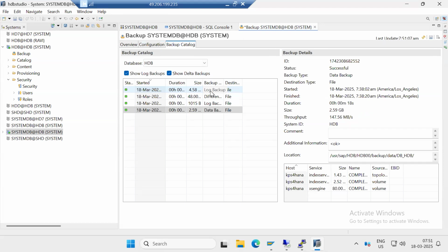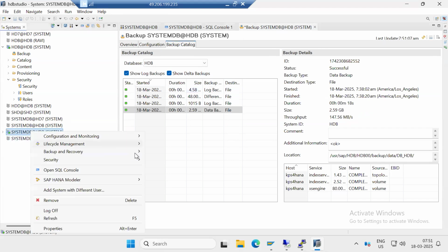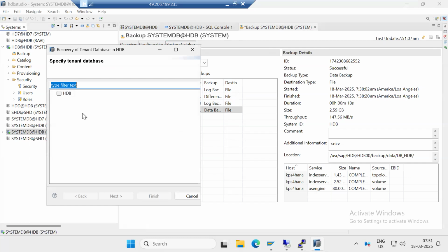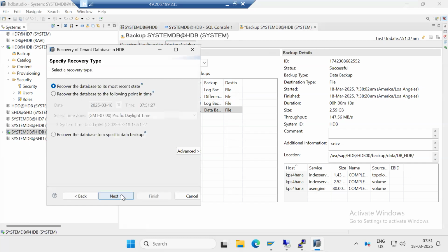So log backups are also required to perform the recovery with a particular timestamp, and for other things too. For the most recent state or a particular timestamp and everything, the log backups are required. Without log backups, we cannot do the recovery. That is the main thing here.